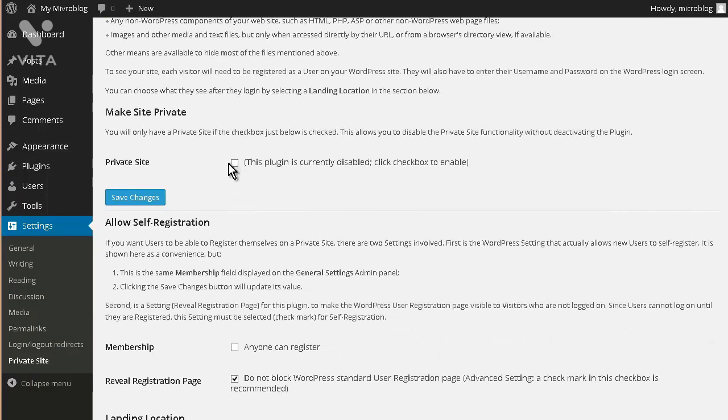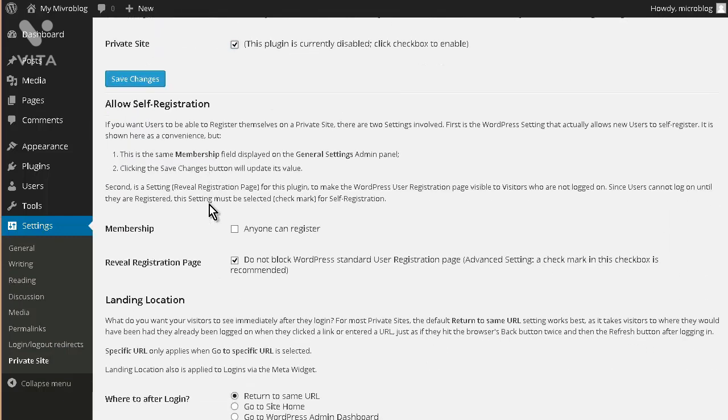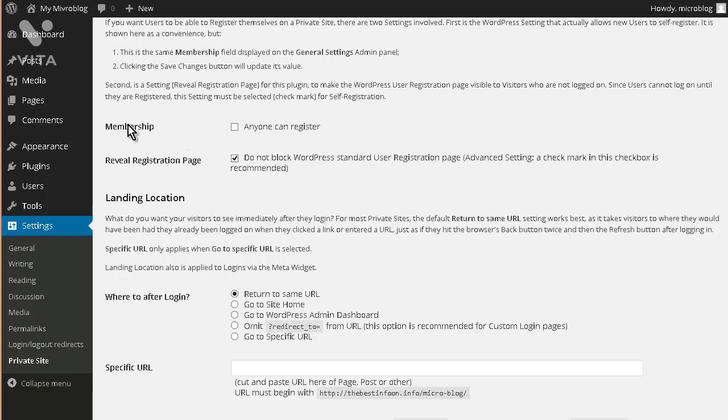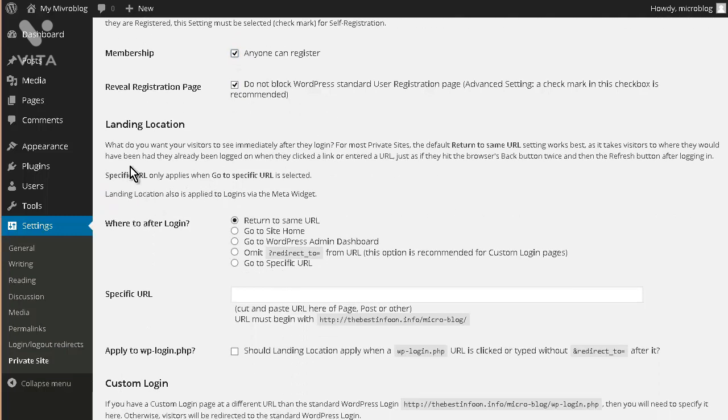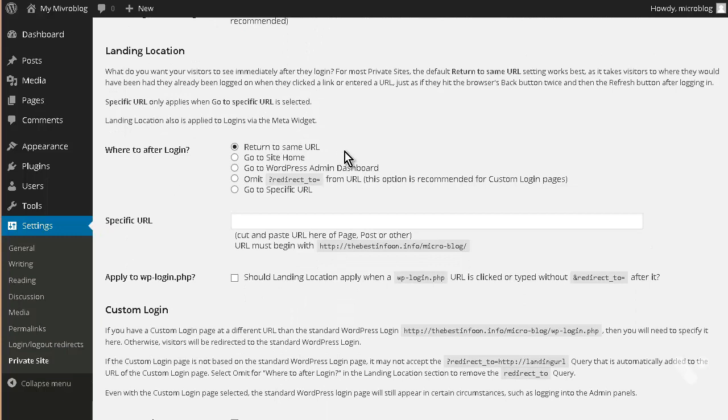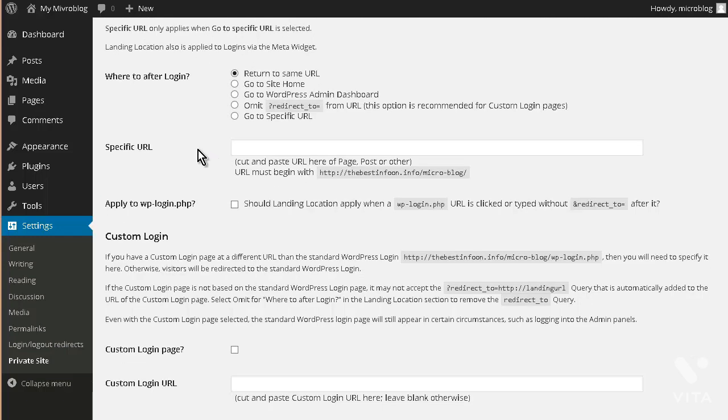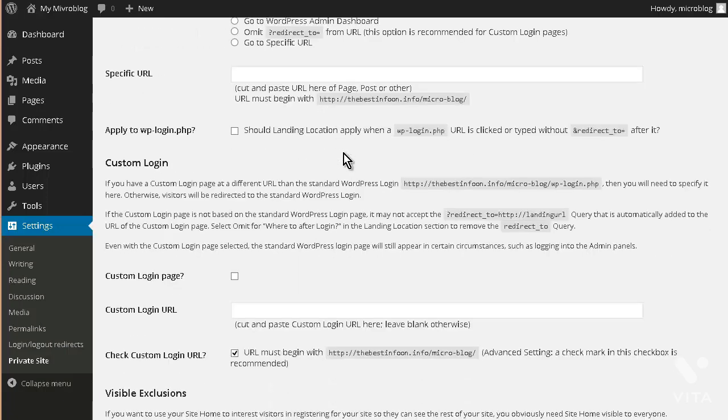Okay, so what we just need to do is click on this and it'll activate the plugin. Now when we go down a little further here, whether you're allowing self-registration, do not block the WordPress standard user registration page. This is available under settings as well, so anyone can register. A landing notification. Okay, with this one, if we're using the private site, we don't need the login redirect because we can go to site home and it'll accomplish the same thing. But we do need it if we are leaving it public. Or you can do a specific URL here.